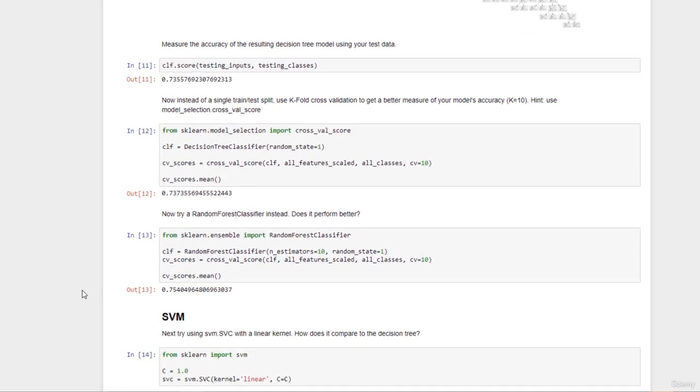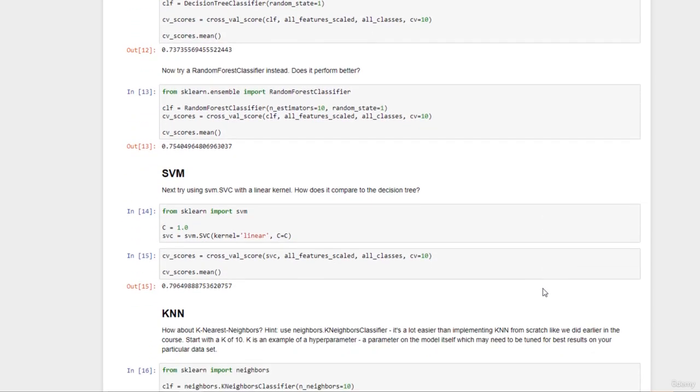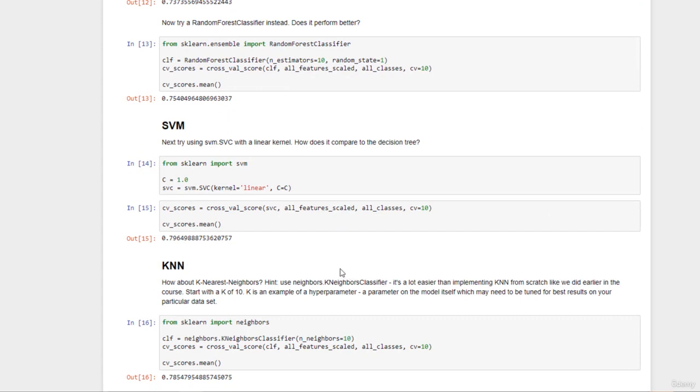How about a random forest? What if we actually use a random forest to try an ensemble of decision trees? Well, turns out that does a little bit better with 75%, but still not great. Let's move on to SVM. Start off with a linear kernel, see if that does better.